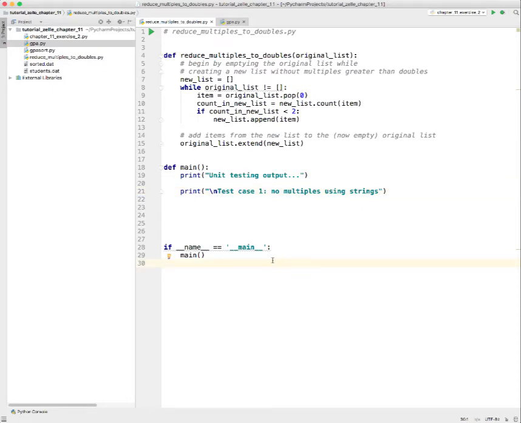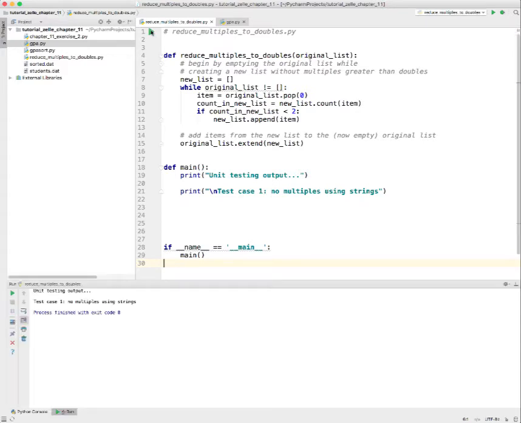So now we have enough to test. We'll test that we get unit testing output, and we get the header for the first test case. So let's give it a run. And let's see what we got. Unit testing output, test case 1, no multiples using strings. Okay, let's put the test case together. Okay, so let's create an input list.